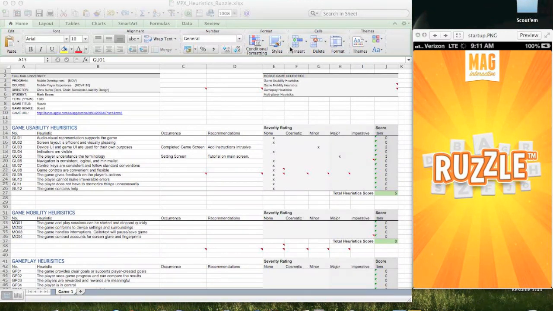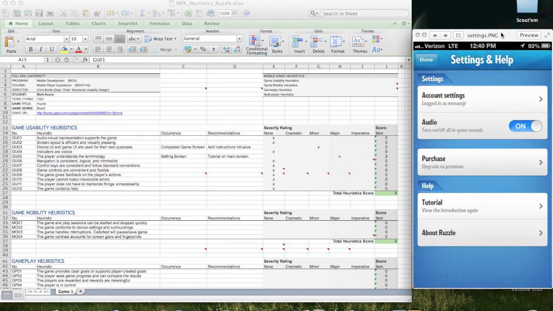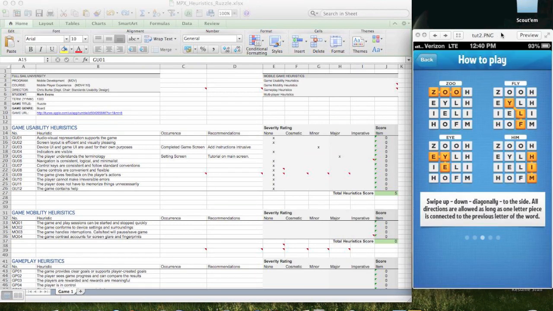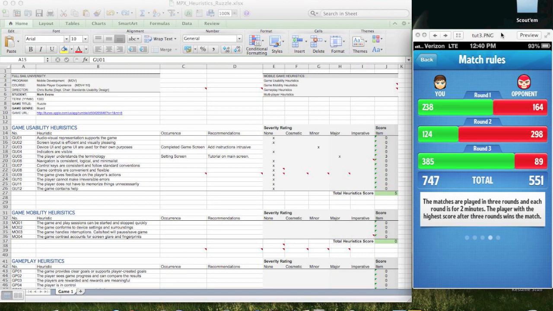Audio and visual representation supports the game, and I believe it does. The game is very well put together. The audio and visual side of it look very good and eye-pleasing. The next section here, the screen layout, is efficient and visually pleasing, which it is. They did a very good job of the layout of the game, and it's very well put together.